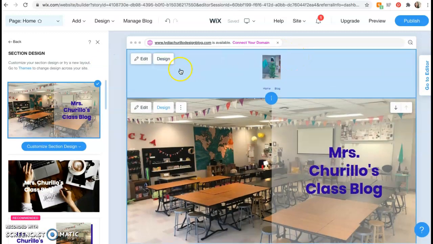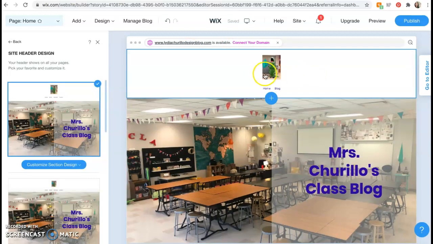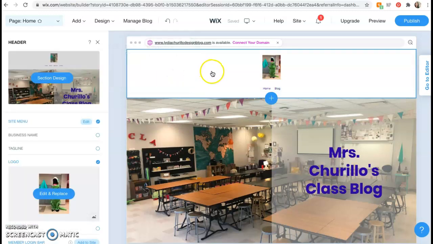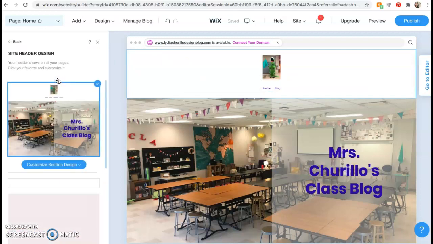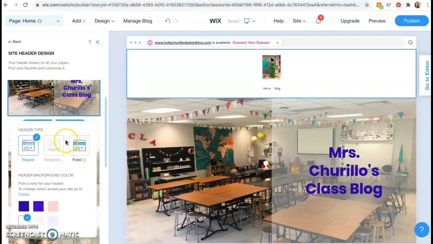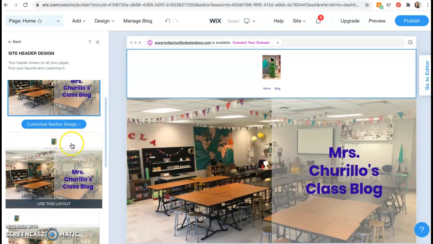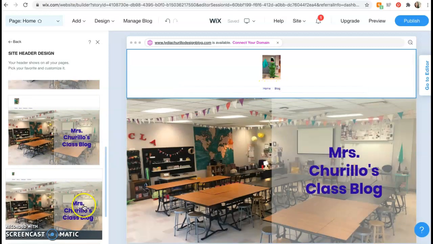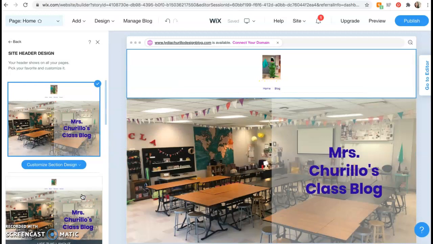Now, let's say I wanted to edit how this top navigation bar looked. So what I can do is click it. First of all, I could change my picture by clicking edit or replace. Or if I wanted to change the design of this area, I click it, and over here on the left hand side, I click section design. And then though they look pretty similar, you can see at the top of each one of these options, the header looks ever so slightly different. The picture is either on the left, or the navigation bar has a background color, or something just looks a little bit different.